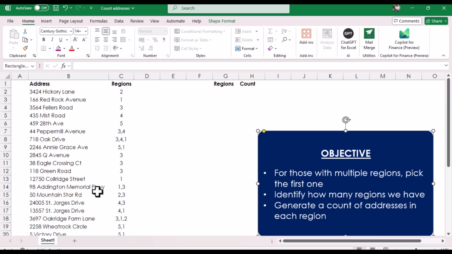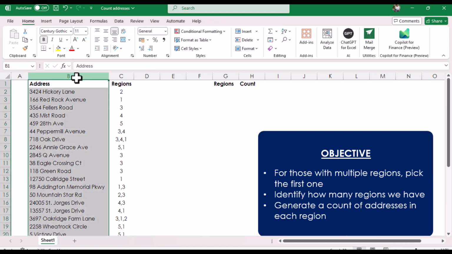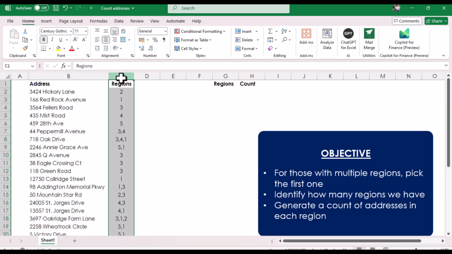Let us see what is the challenge which we have this week. So you can see in this sheet we are having two columns. In the first column we have the addresses and in the second column we have the region codes. Now you have three challenges.